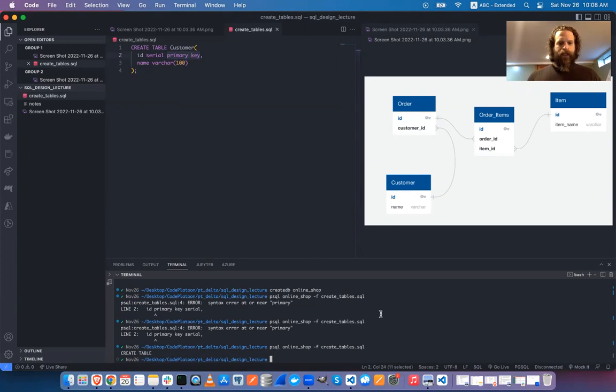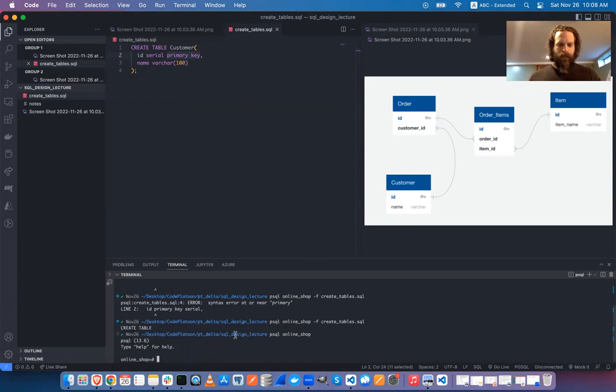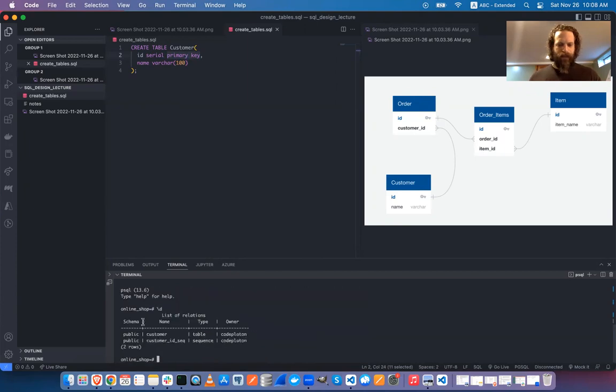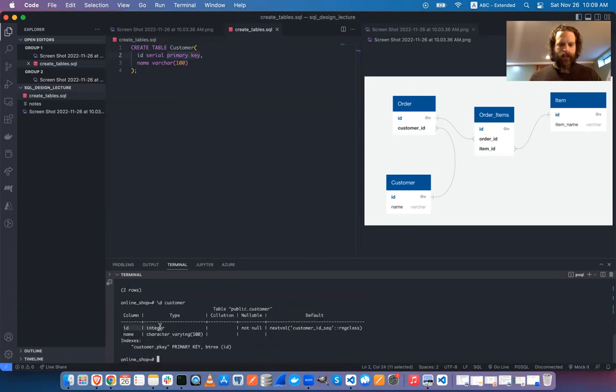Okay, so I'm going to go ahead and take a look at the table inside of Postgres. So psql online shop. And I'm going to describe this. So I have this customer table that I've created. So I'll describe the customer table, \d customer. And I can see that this ID is of type integer. So I didn't specify integer. I just said it was the serial type, but serial type uses integer. And it added this constraint, not null.